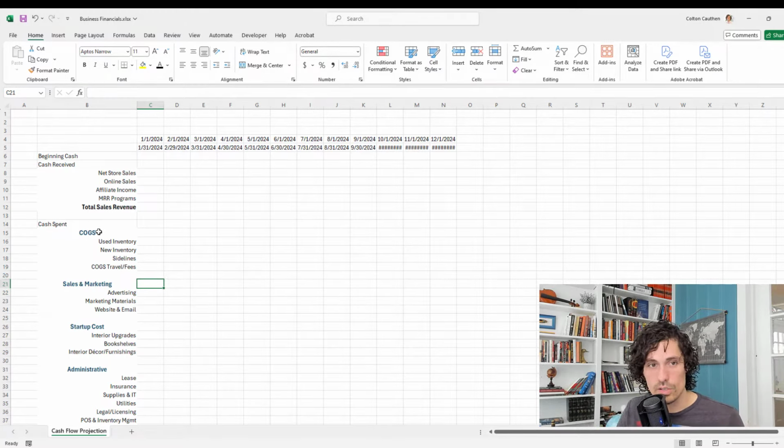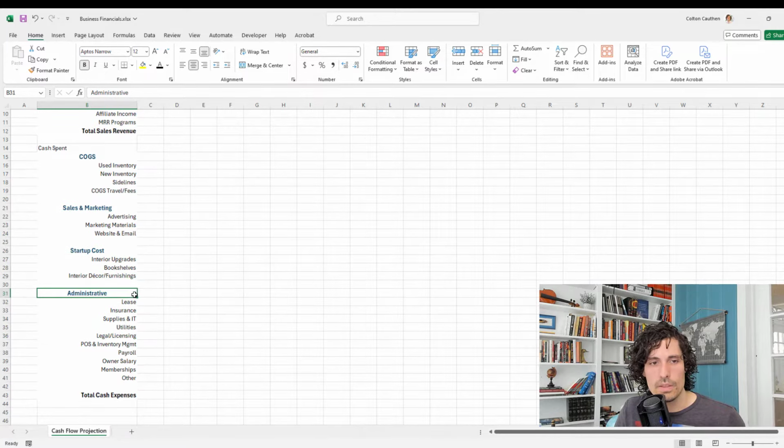So you have COGS, or cost of goods sold. This is retail. So I have used inventory, new inventory, sidelines, COGS, travel/fees. So the travel and fees to go out and purchase some of the goods that are being sold. Sales and marketing, startup cost, administrative. And these are all pretty typical things.